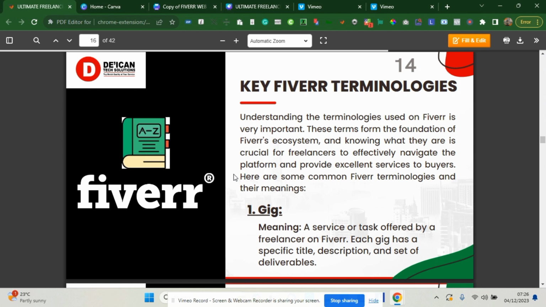It's very simple. Each gig has a specific title, description, and set of deliverables. Just like what your services come with. Your gig will have a specific title, like I mentioned earlier, a description, and a set of deliverables. I talked about that while we were starting this class: the gig title, the description, and the deliverables.